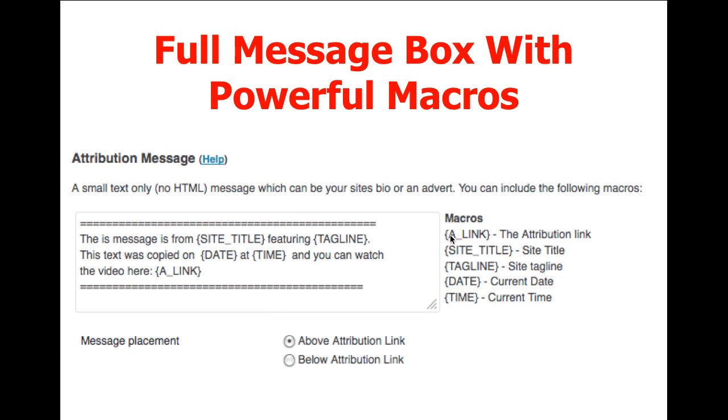And you can also use these powerful macros that automatically insert your link, your blog's title, your tagline, the current date and current time. You can even use this message box along with the normal attribution links from the standard version. Use this on its own, use them both at the same time, or any combination. And obviously this also means that you can add more than one link to each attribution message, because you can just in text form add more links in here.